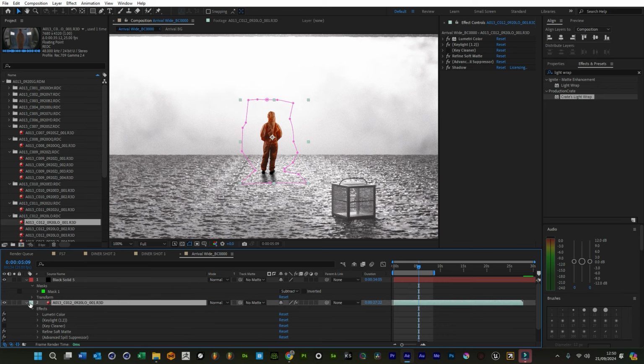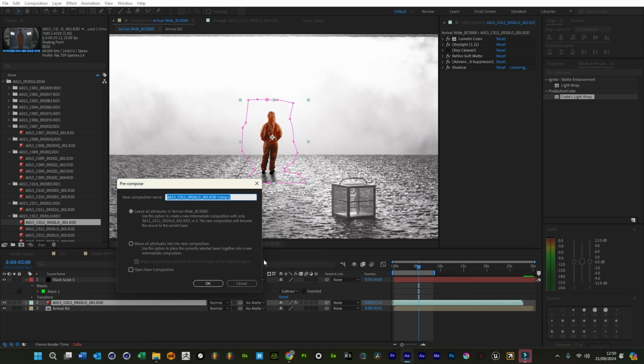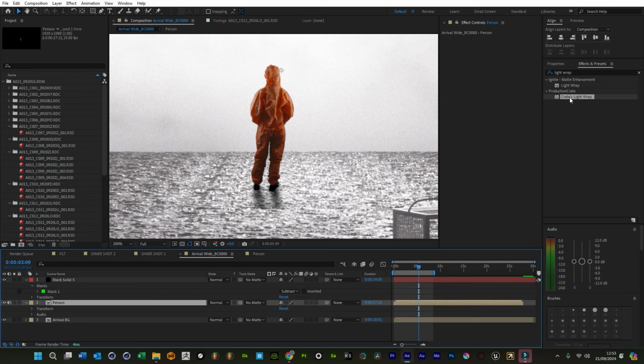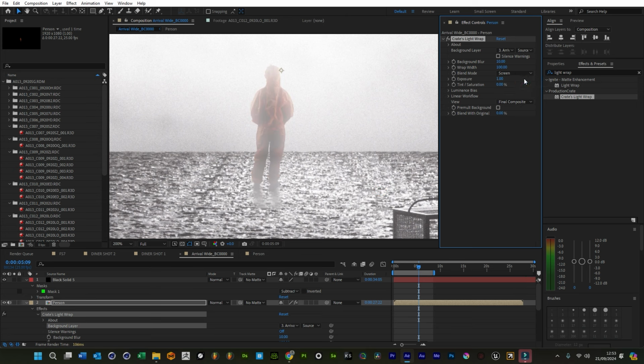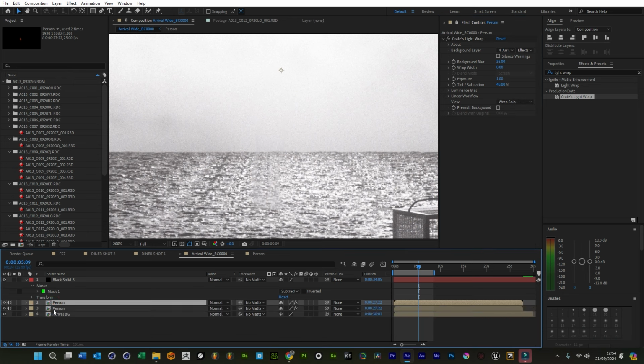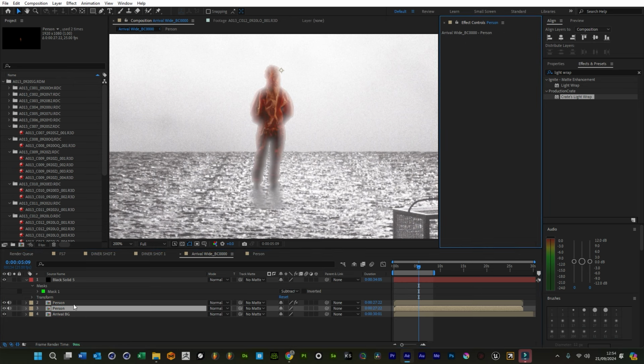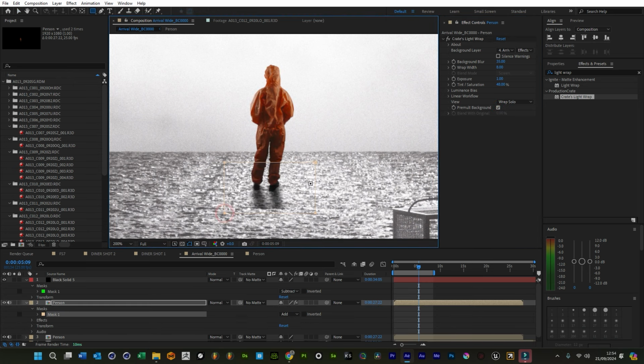So now we just want to add some light wrap, but because we've done quite a lot to this, it's probably not going to see it. So we just need to call this person and move all attributes. So we've got a cutout. We just want to add some light wrap to the person. And knock the width down just a little bit. Solo the wrap on another layer so we can have control of it.